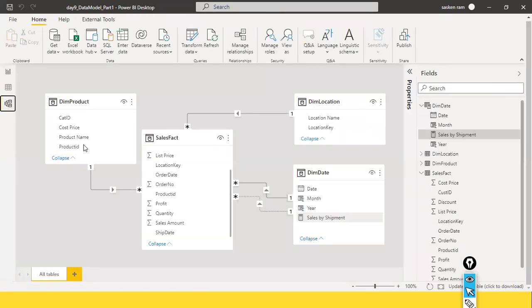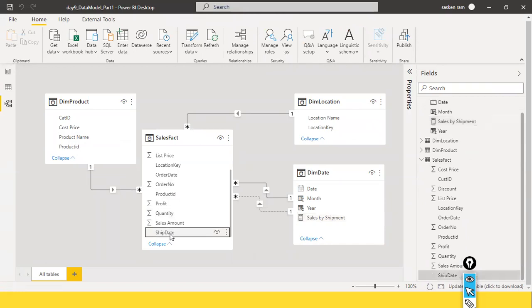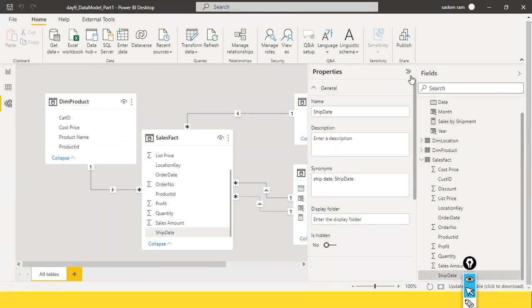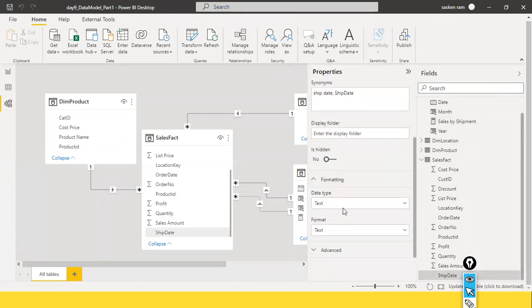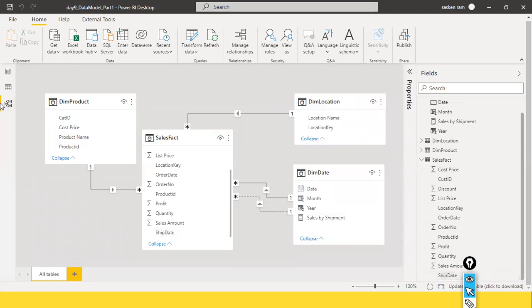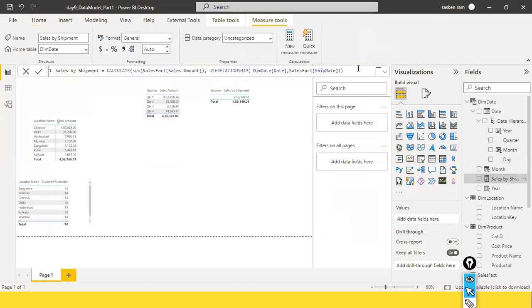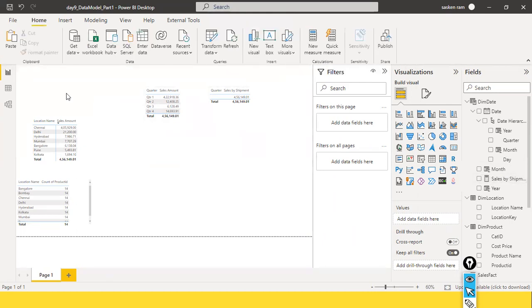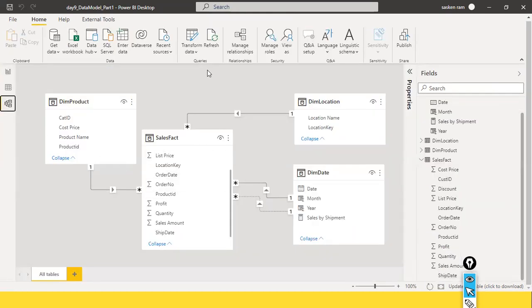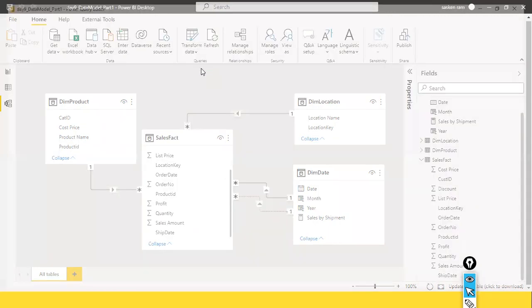Okay, I just go and check the ship date also, whether the ship date is a date data type. Okay, we need to check it. My God, even this one is not date data type. Now we understood how to troubleshoot. See, in my case, though I created the measure with the proper syntax, it is not doing the filtering. The reason is the shipped date column is not in the date data type.